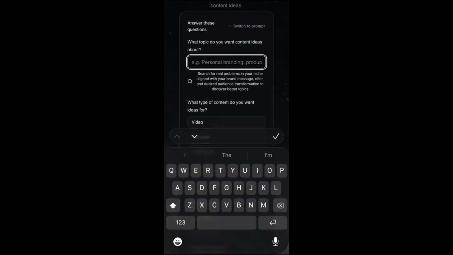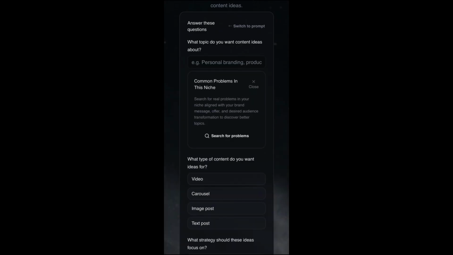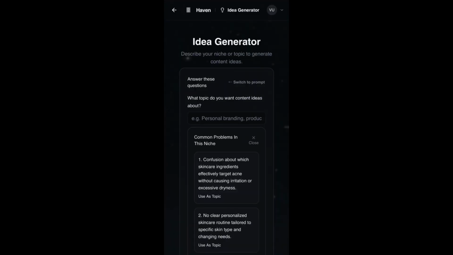Yes, I said that. I'm just going to click on this. Once I click on this, it opens up, and I'm going to click on search for problems. And that is one beautiful thing I love about Haven, right? We help you search for problems in what you focus on, so you know exactly what to talk about anytime, anywhere. And that is the beautiful part about Haven, and I really, really love that.